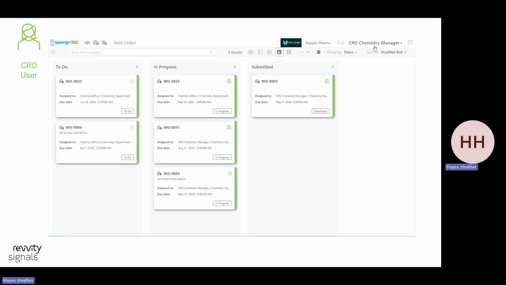You can set up different workflows for the CRO versus the sponsor. So you may require them to have a reviewer before they submit or have some signing procedures there. You can easily distinguish the workflows between the CRO and the sponsor.